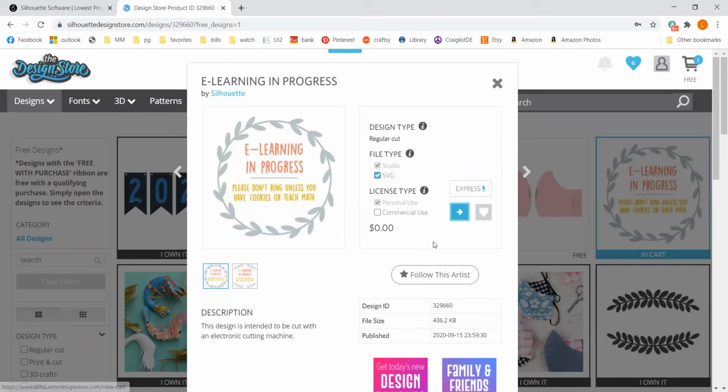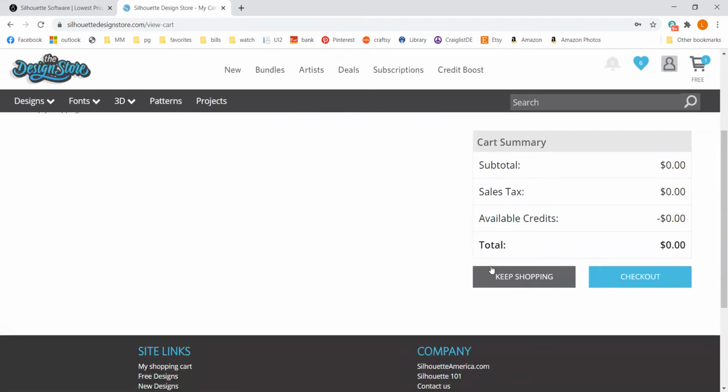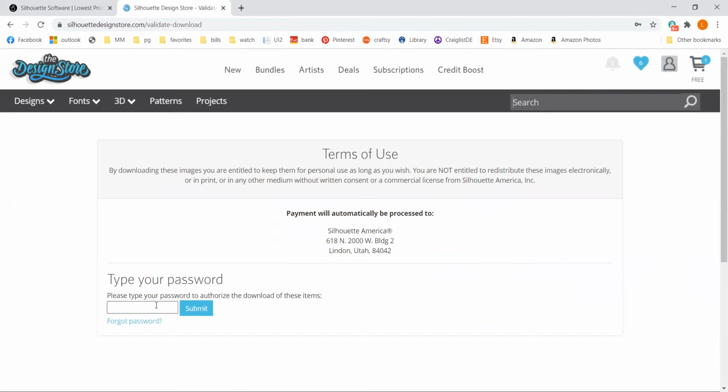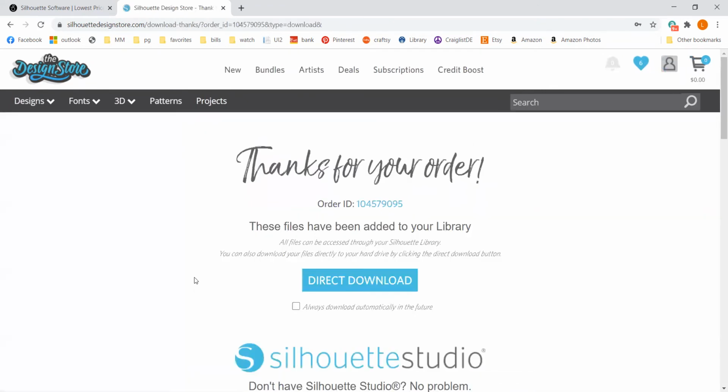So I'm going to put that in my cart. And now I'm going to go over to my cart. And you'll see that it doesn't cost me anything. So when I check out, it's going to ask me for my password. So it's in my library now. When my library in Silhouette Studio syncs up, it will be there.